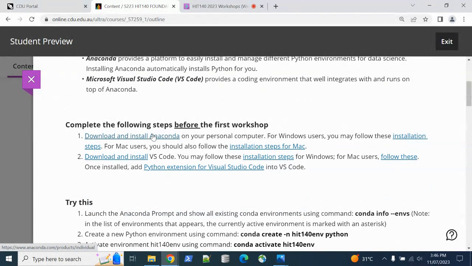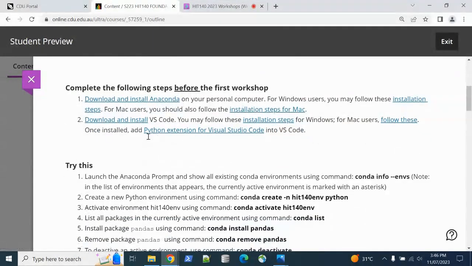Anaconda is a software that allows you to easily manage Python packages. So you don't have to worry what Python packages actually mean. If you're not familiar yet, we'll talk about it. For Windows users, you can find the installation steps here. If you're a Mac user, I have provided you with a link on how to install on Mac. On Mac, once you have installed Anaconda, please also download and install Microsoft Visual Studio Code. VS Code stands for Microsoft Visual Studio Code. That's the software that allows you to write your code.